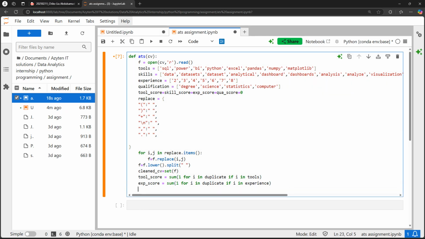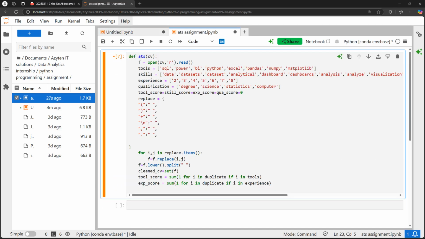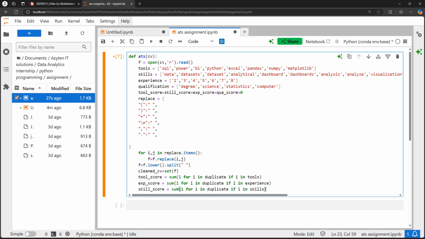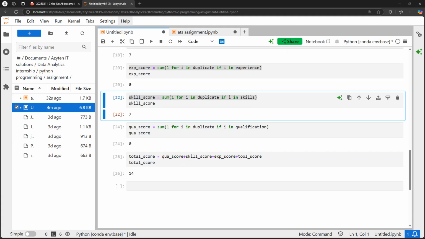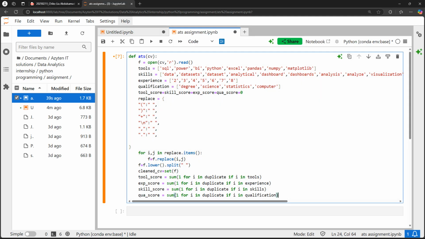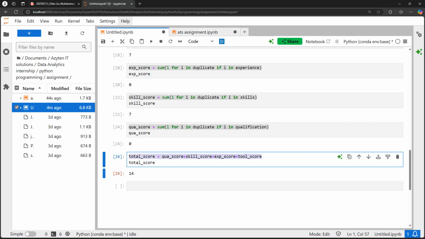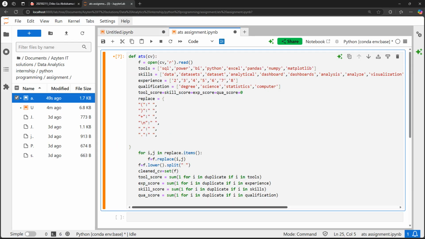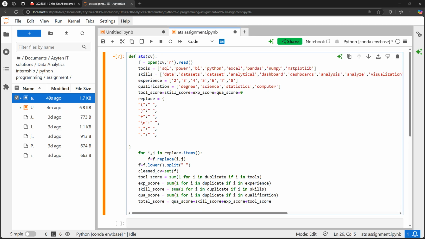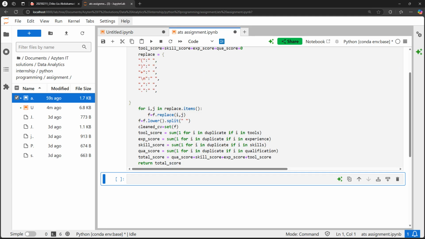I'm going to copy this and do for skills, then my qualification, then my total score, and I'm going to return total score. Basically, I'll now say return total score. Now if I run it, everything looks normal.